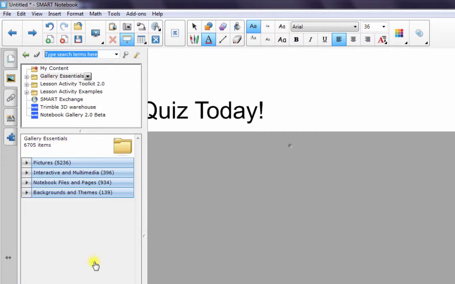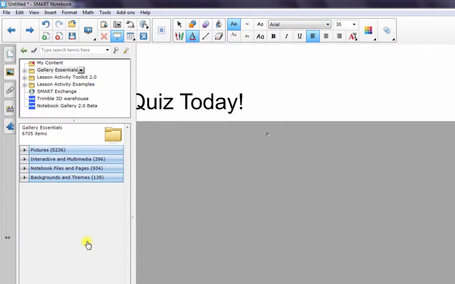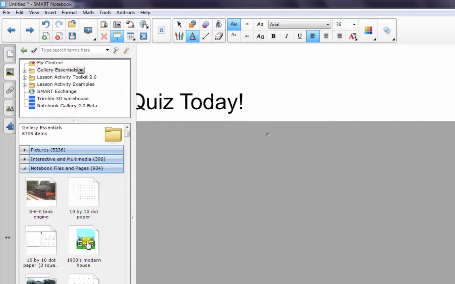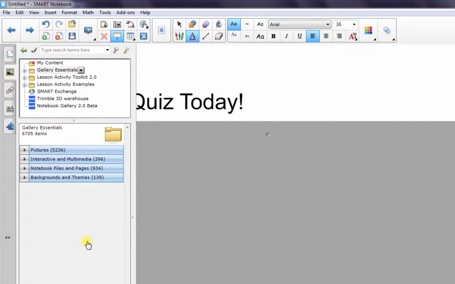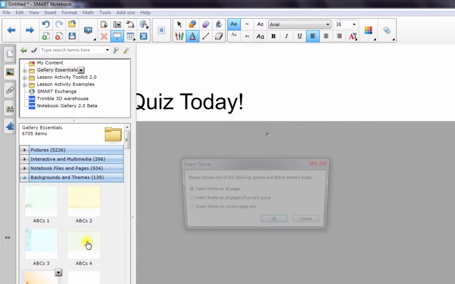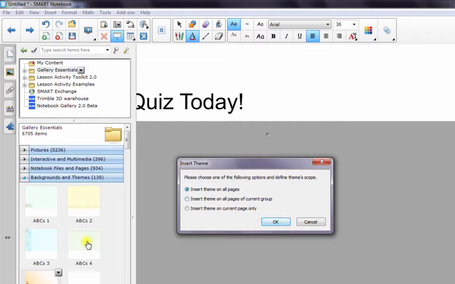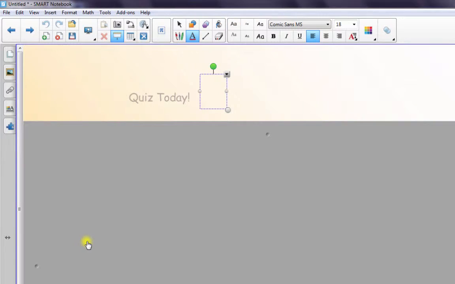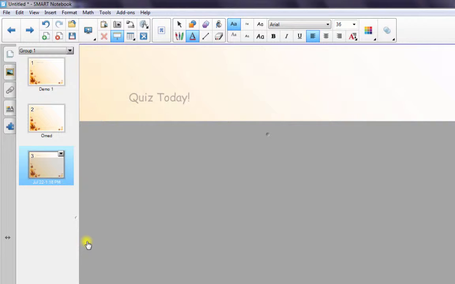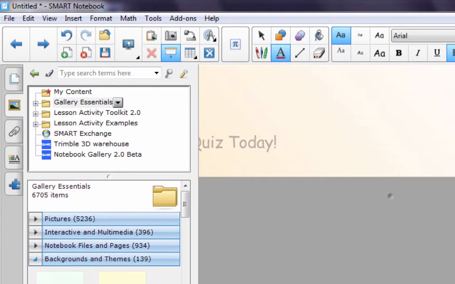Right here under the picture frame is a lesson gallery with pictures, with interactive media, with notebook files and pages ready for you to go, with backgrounds and themes. So if you're going to do something autumny, just grab it, drop it over here on the right, insert that theme on all pages, and now when we look at our pages, they've all been changed. Okay, so that's in the gallery category.